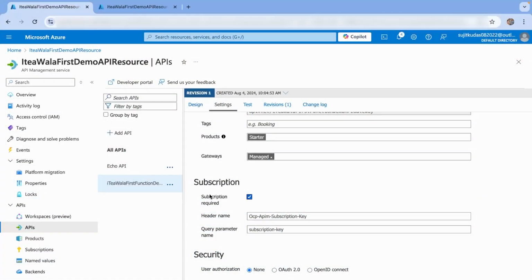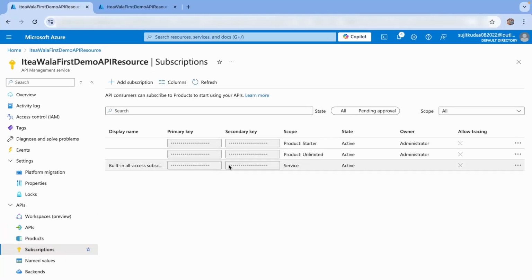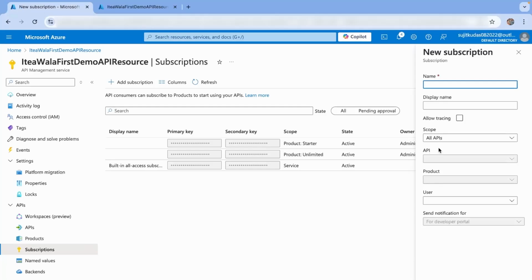Now let us understand what are the scopes of subscription. Whenever I am creating any subscription, I can find here all APIs. All APIs means our Eco API and our demo API. And for the particular API, we can assign here inside this API section. And for the particular product, we can give the subscription.